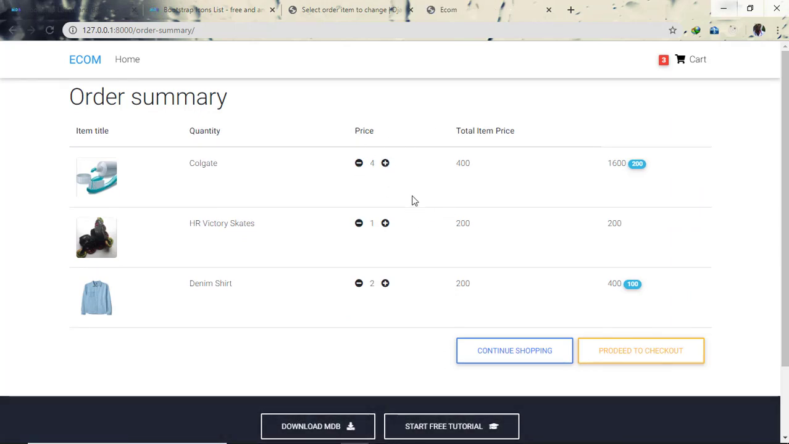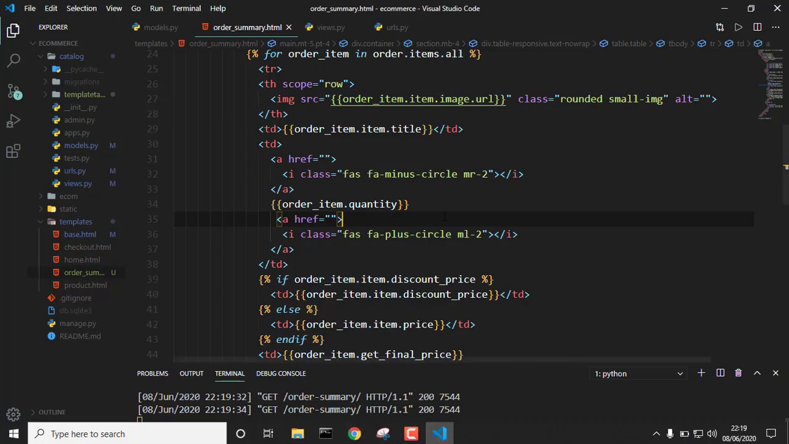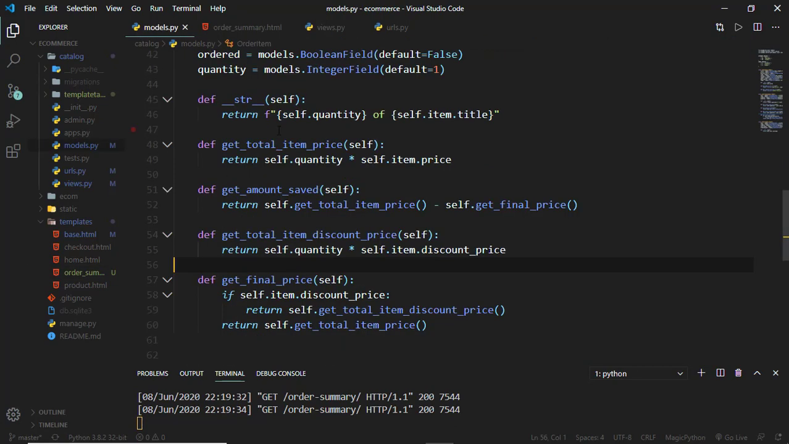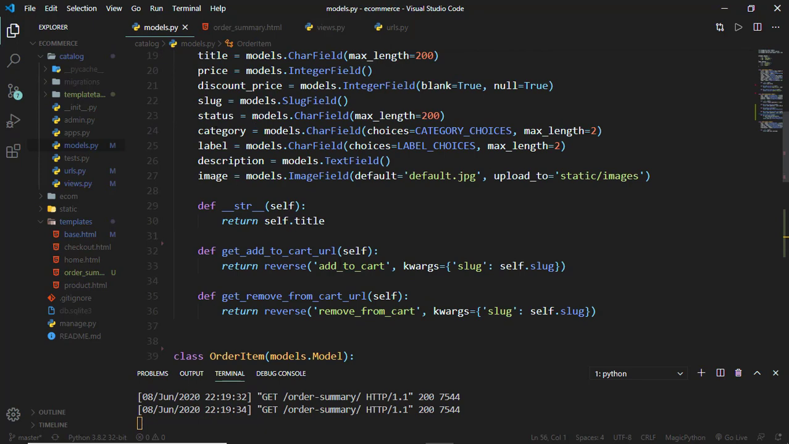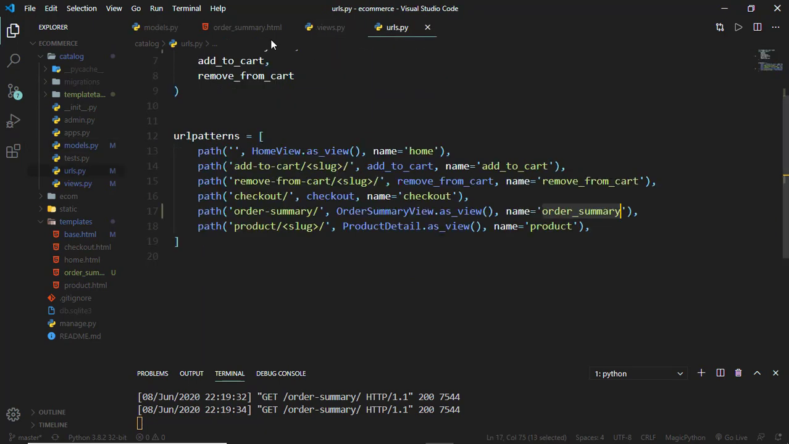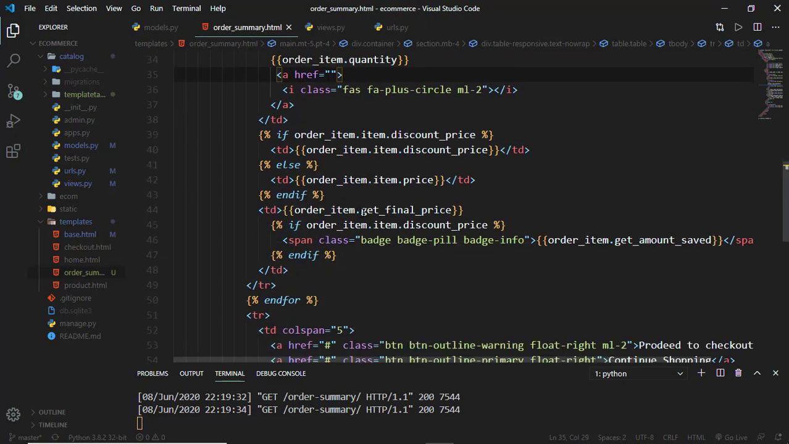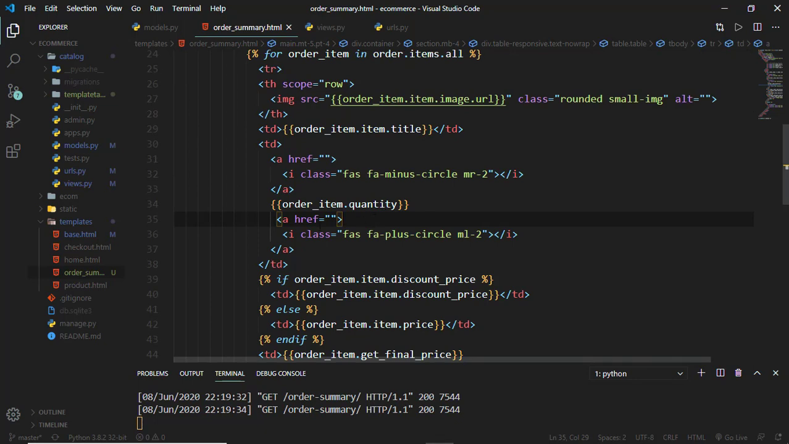We can click them, and the plus is going to be adding to the cart, and for the minus, it is removing from the cart. And so for the plus, since we defined a method of the model, which is the add to cart URL, we can copy that, and on the order summary where we are adding the item to the cart, for the plus, the href will be the order item.